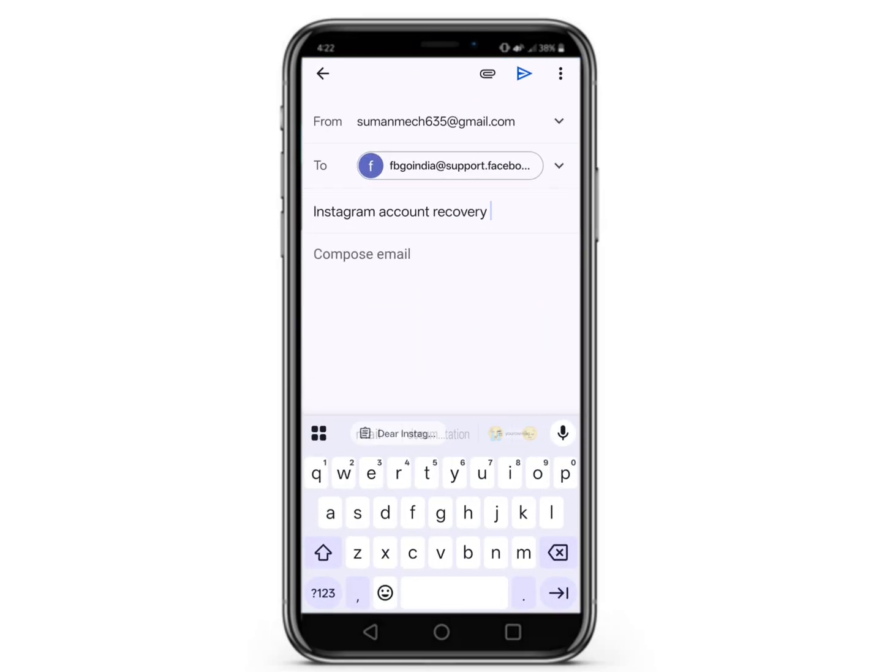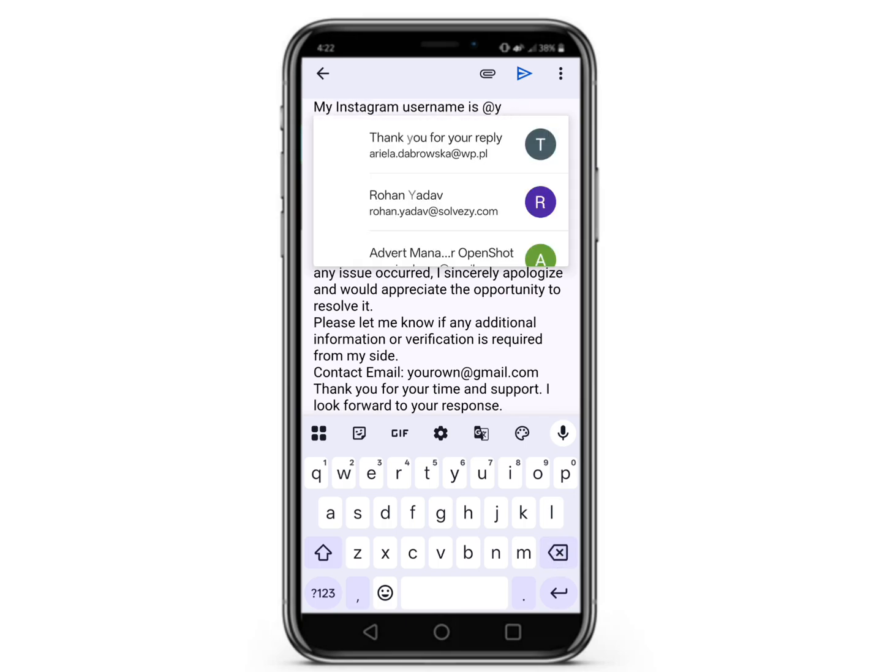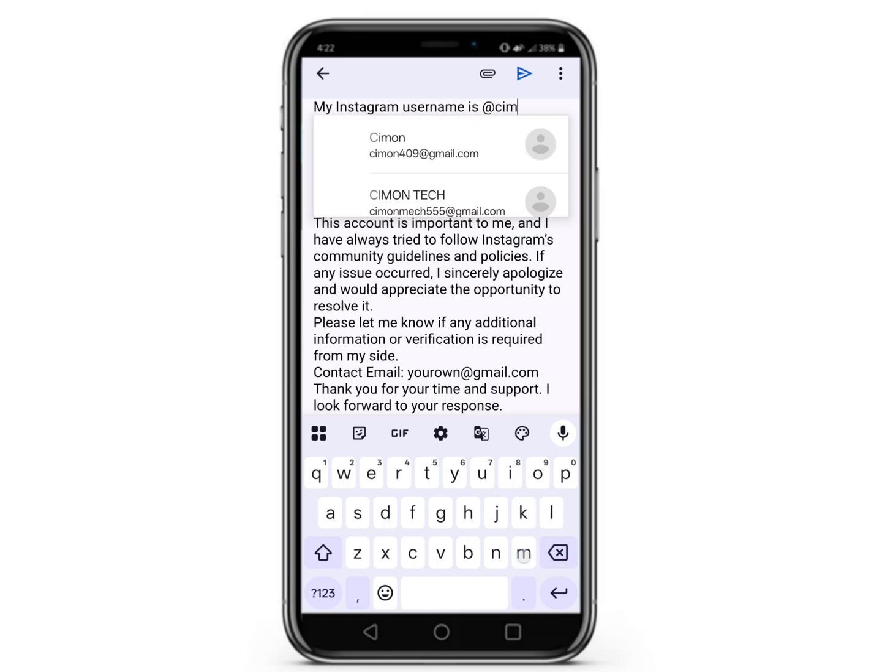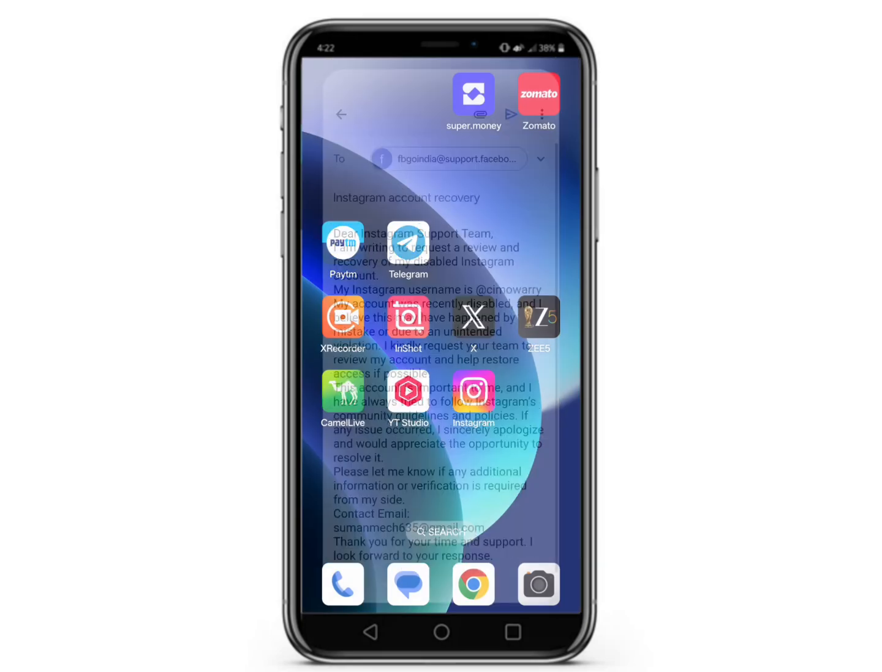Now come to your email, and then just paste the prompt, and here you can see username. Just type your own username. Let me just go for this one, and then at the bottom you have to type your own contact mail. Let me type my contact mail, and then click on the send option.